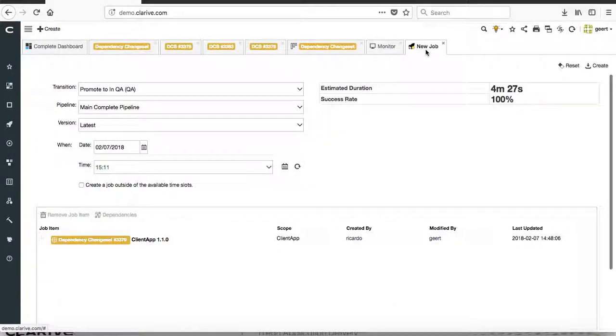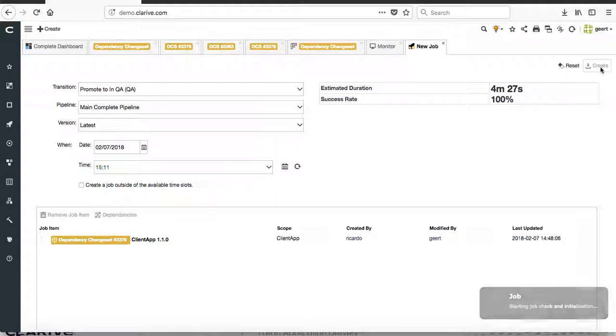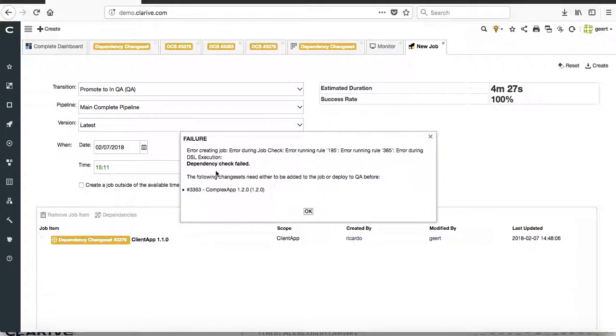When I go back to my job that I wanted to create for my client app and try to create it again, it will come back again with a failure, but it has now seen that the BankingWeb has been deployed to the QA environment. It's still complaining about the ComplexApp 1.2.0 that is not there. So I have deployed BankingWeb separately, but what I can also do is include that ComplexApp in the same job that I will deploy the client app with.